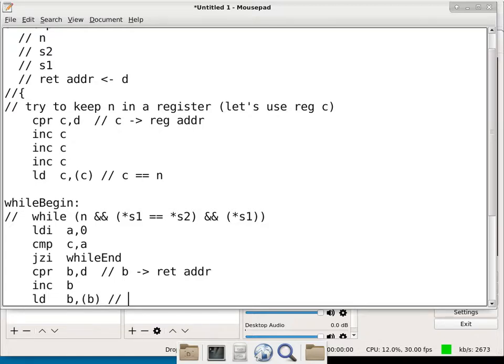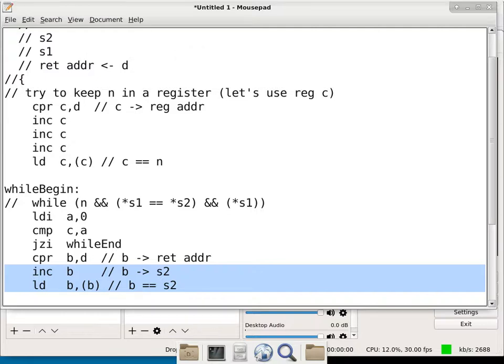So we want to do LDBB. Okay, so I'm going to comment here: B is now pointing to S2. B is S2. Can everybody see the difference between these two lines? After the increment, B is pointing to S2, which means it is the address of S2. But if I load indirect, B is the parameter S2. But that's not what I want.